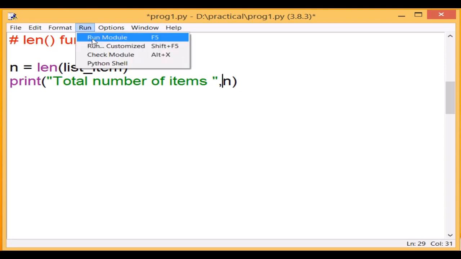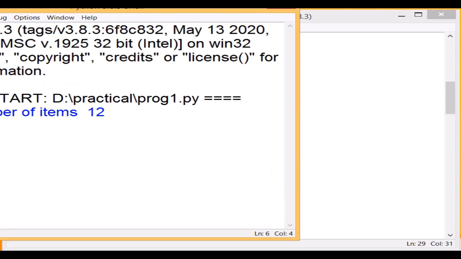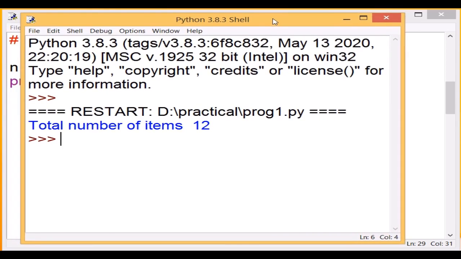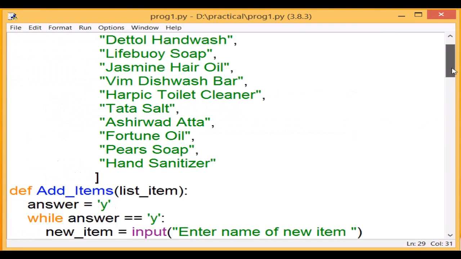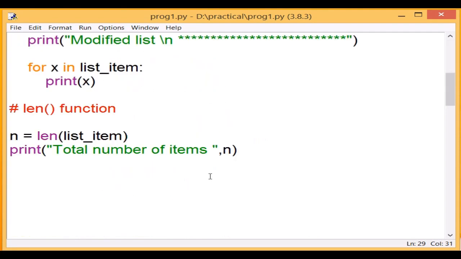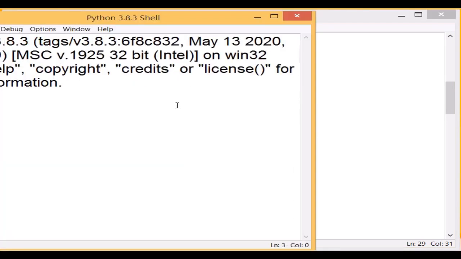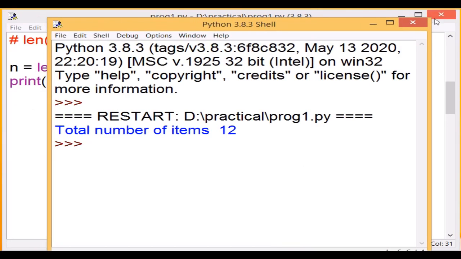Let's run this program. So you can see it is displaying total number of items 12, because 12 items are there in a list. You can see this list contains 12 items, 1, 2, 3, 4, 5, 6, 7, 8, 9, 10, 11, 12. So this function returns 12. 12 is stored in n, and you can print that value on the screen. So total number of items is n. Let's run again. So it is 12.